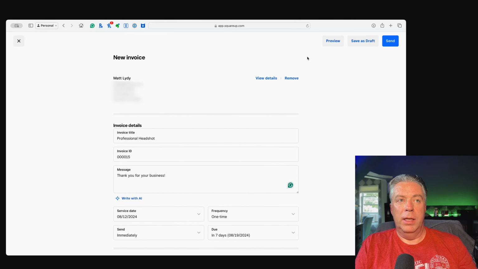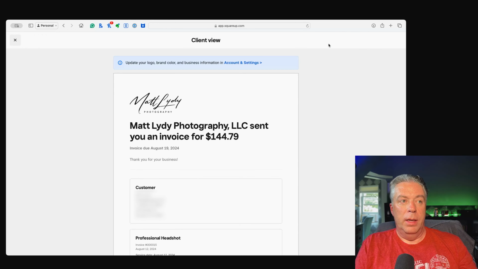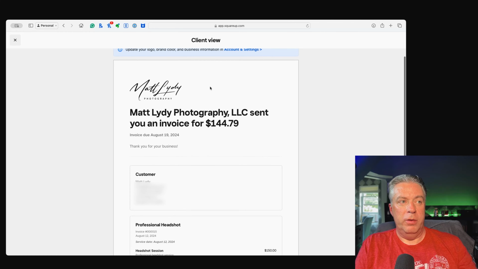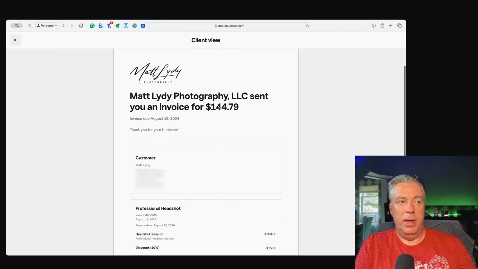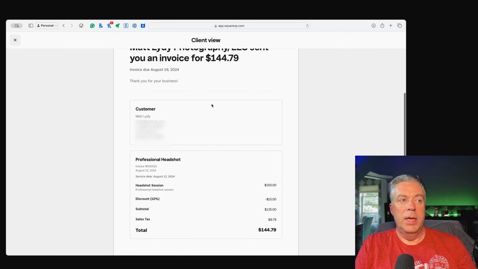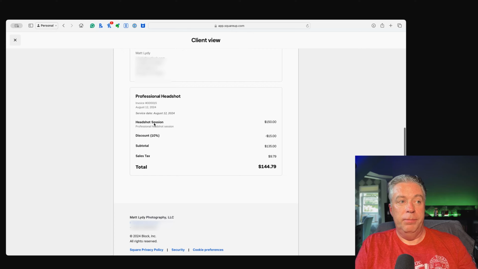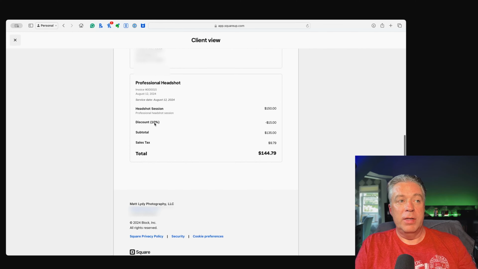So finally, before we send it, we want to take a look at things. So let's hit preview. And preview is going to show you exactly what it's going to look like. This is what's going to go to your customer. So you can see it's got my logo in the top. It's saying, I've sent you an invoice, lists the customer information, the invoice number, the date, the service date, what they got, a sub-description that was entered when I created the item, and shows they do have a discount here.